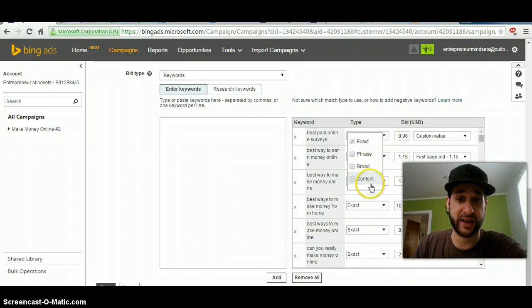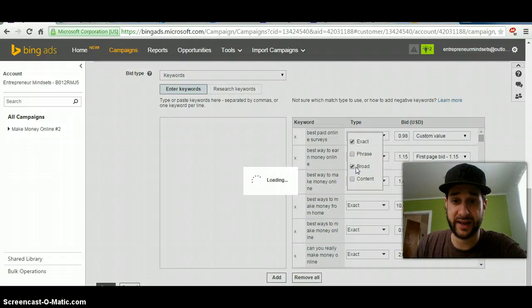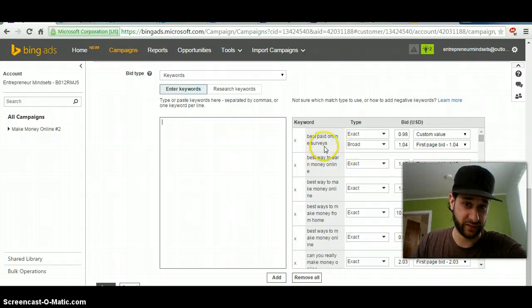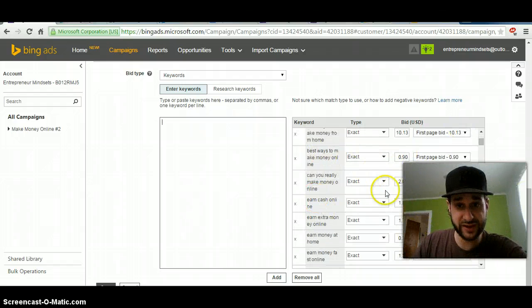I'm going to show you this real quick too: exact, phrase, broad, and content. If you don't put the brackets on them, you're going to get broad. Now, broad, sometimes it's cheaper, sometimes it's expensive. But you're going to get broad, and there are going to be different variations of best paid online surveys. Okay, so those are just some things.